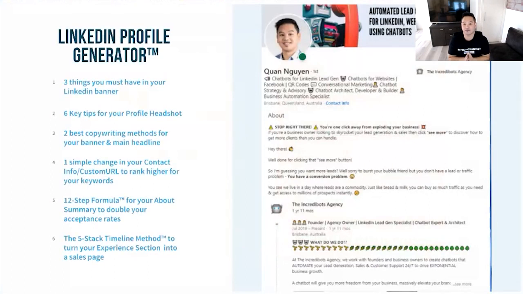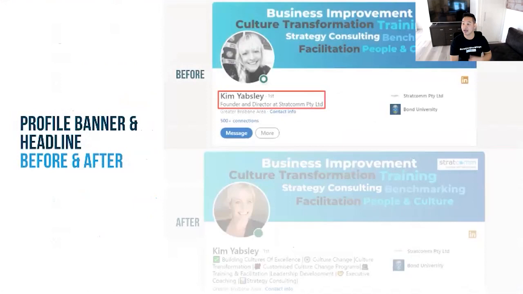Because I've only got 40 minutes, I don't have time to talk too much about your LinkedIn profile. But for everybody that sticks around to the end, I will give you what we call our LinkedIn profile generator. It's what we use to create $1 million profiles inside of LinkedIn. It has things like what you have to include in your LinkedIn banner, 6 key tips for your profile headshot, copywriting methods for your banner and your main headline, the changes you can make to your LinkedIn URL to start ranking higher for your keywords, a 12-step formula for your about summary, and a 5-step timeline method for your experience section. Basically, it gets your profile looking amazing.